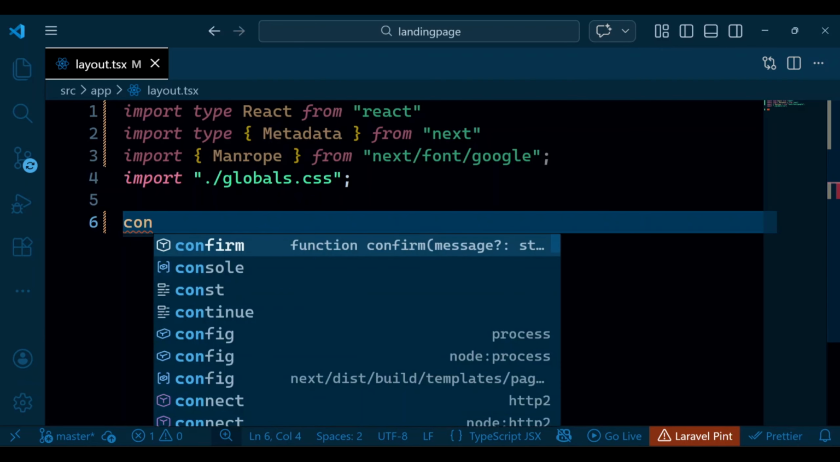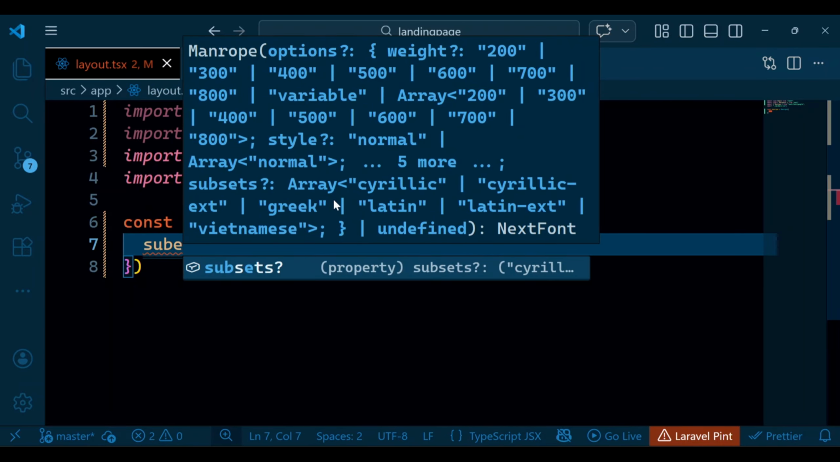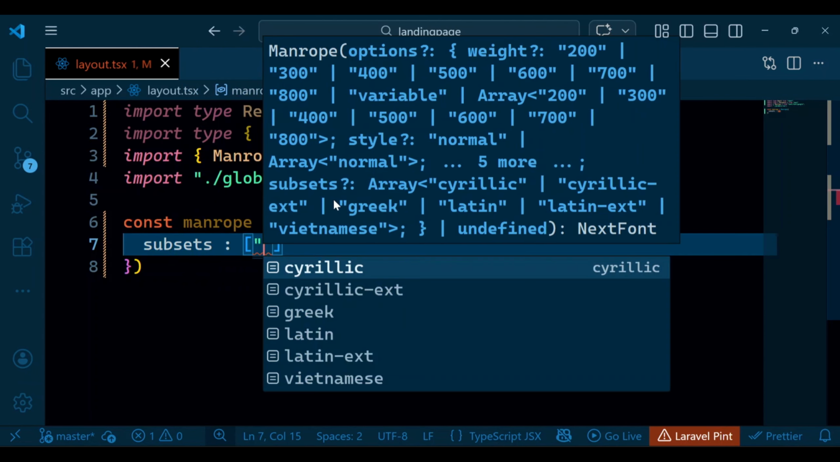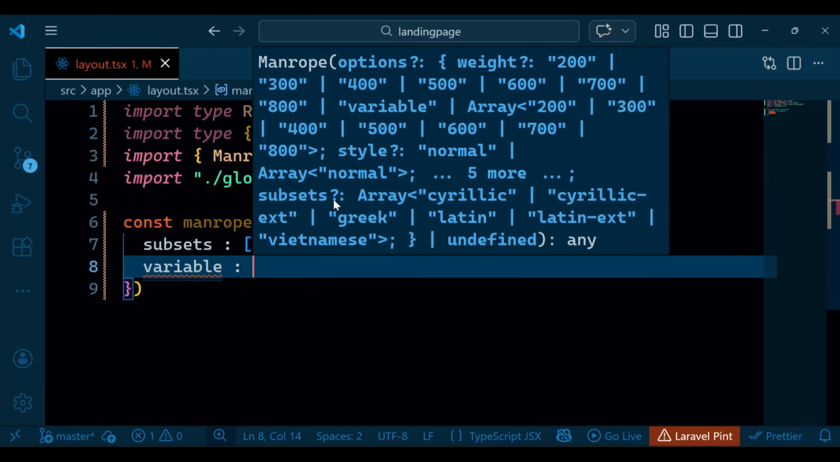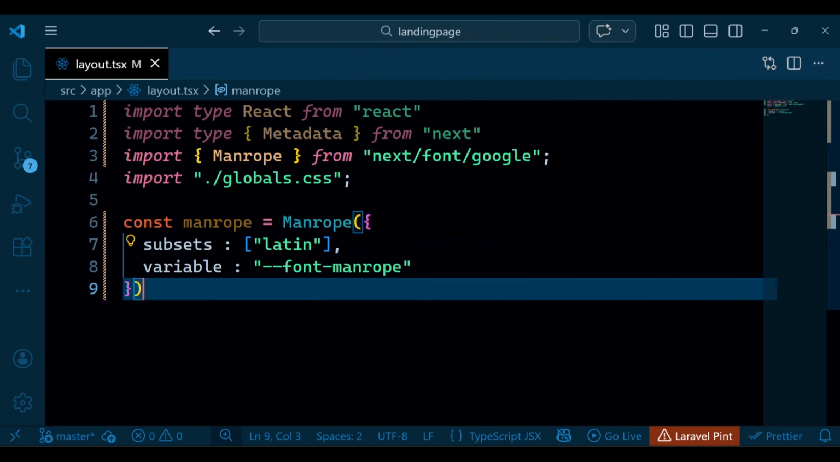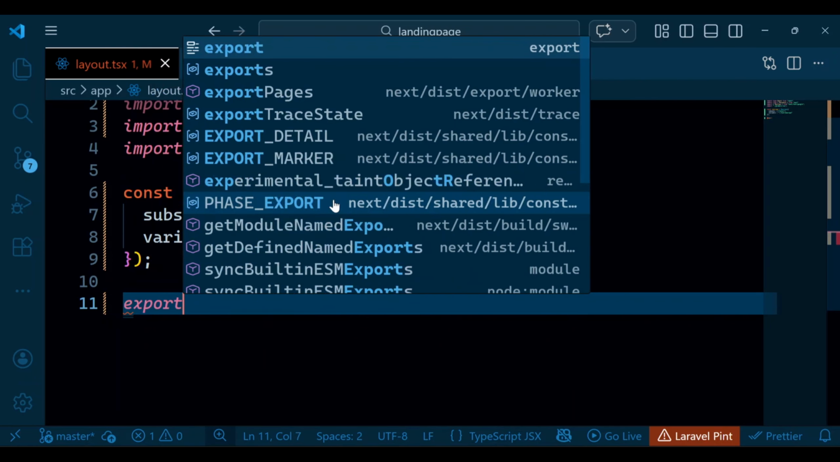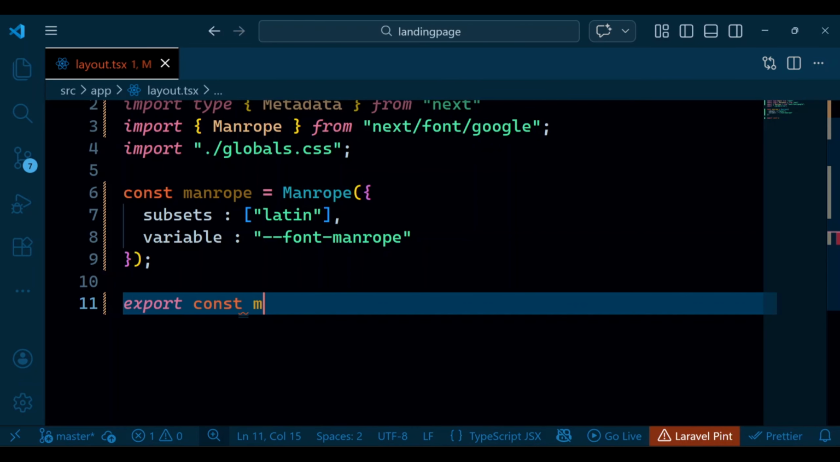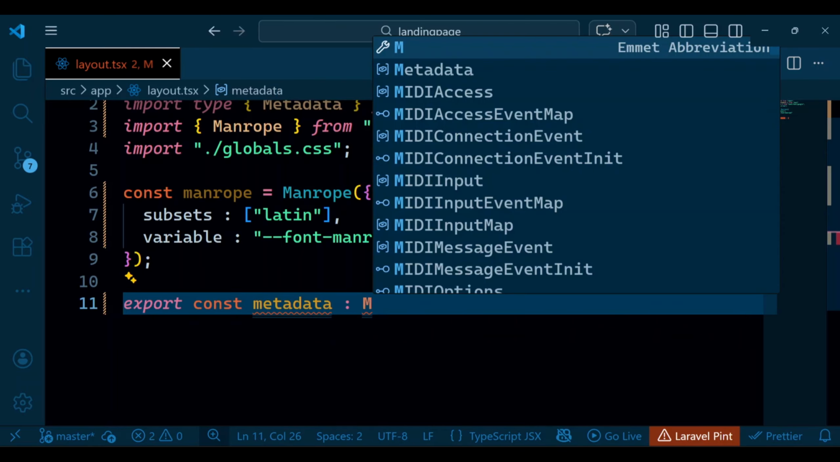Now let's define the font, Manrope. Inside Manrope you provide the subset, which will be Latin, and I want to create the variable, font Manrope. Now I'll export, and create the metadata. So export const metadata. The type of the metadata will be what we have imported, Metadata.